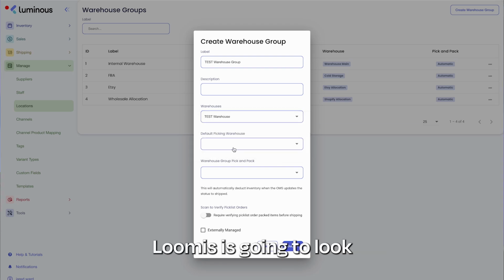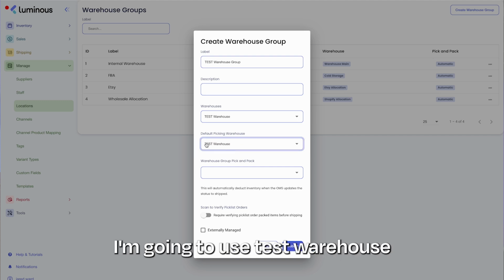Again, that's going to be where Luminous is going to look to deduct inventory for auto depletion. So I'm just going to use, there's just one warehouse, so I'm going to use test warehouse.